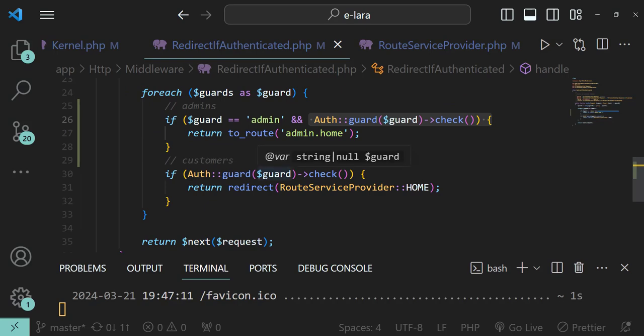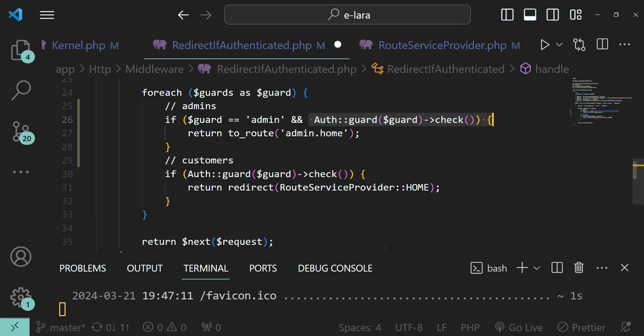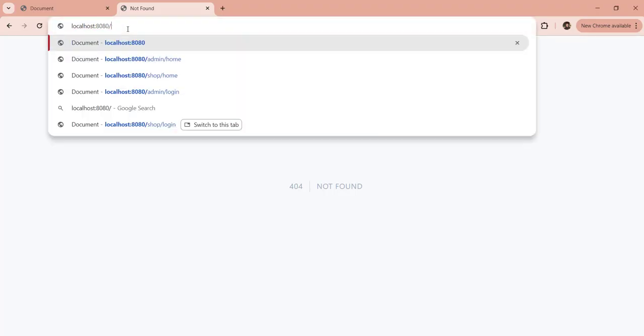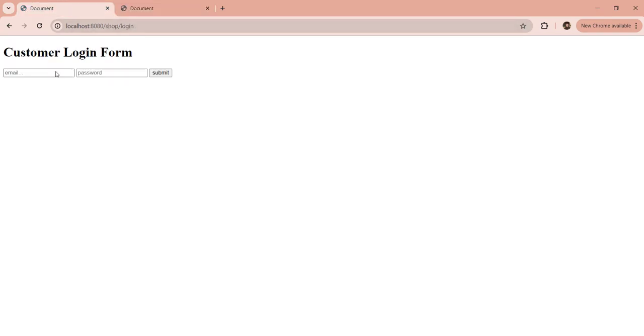So over here, whatever is the value, that means the default guard. If you are authenticated with the default guard and you are trying to access the login page with the default guard, in that case, you should be redirected back to whatever is stored in this constant, which is /shop/home. Okay. Now, again, let's try to access the login page for the admin, and since we were already logged in, we got kicked out of that page and we have been redirected back to the home page for the admins.